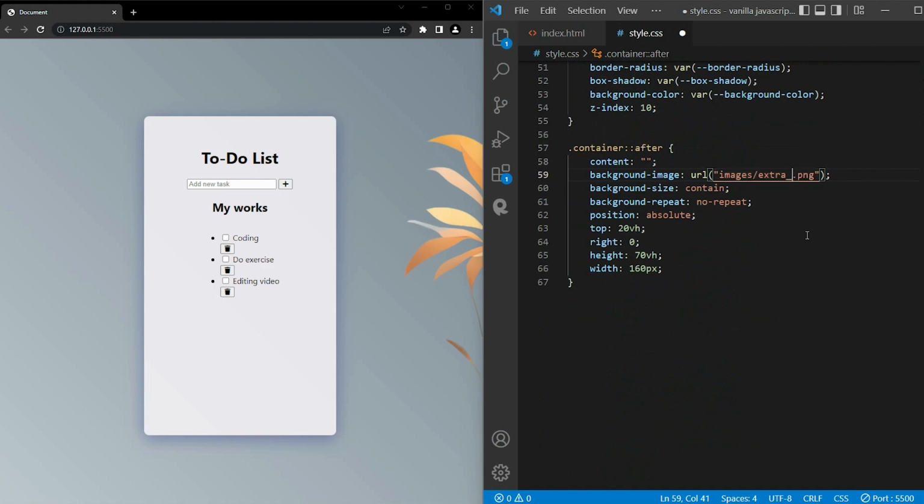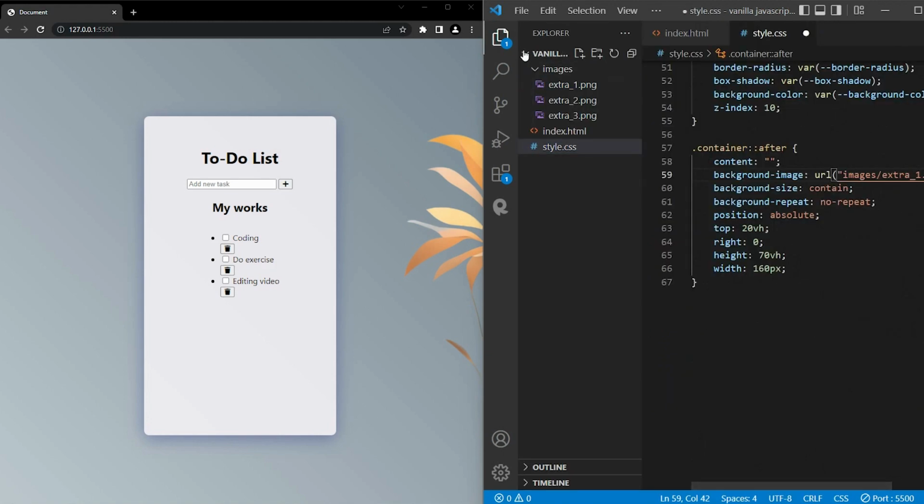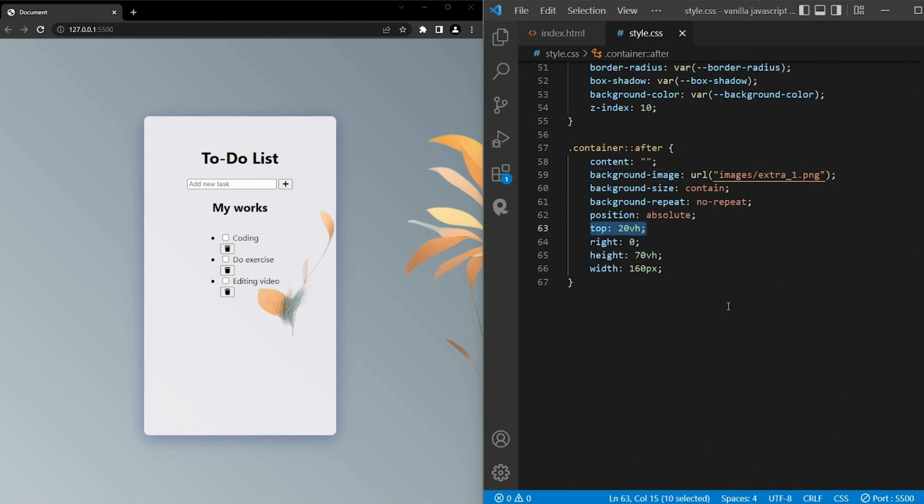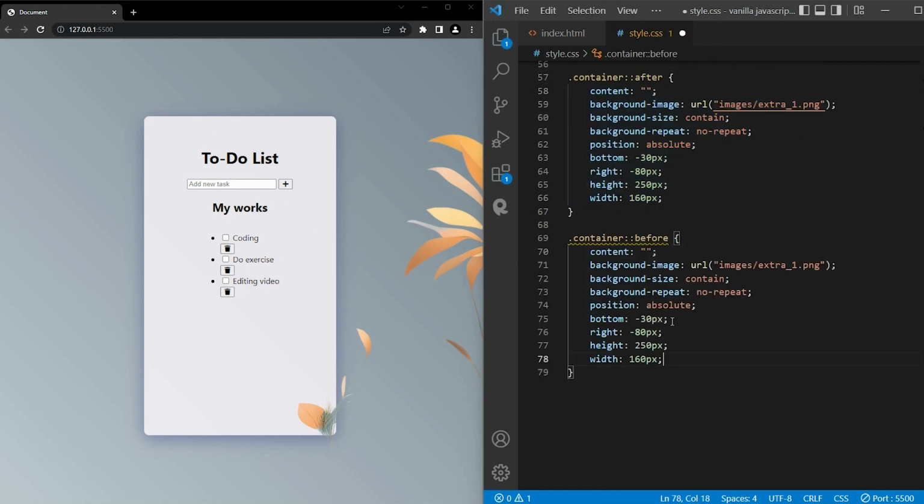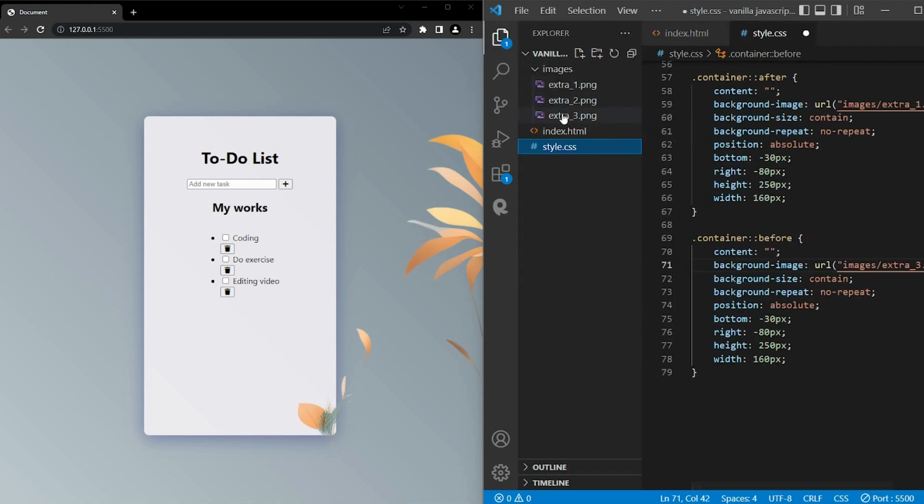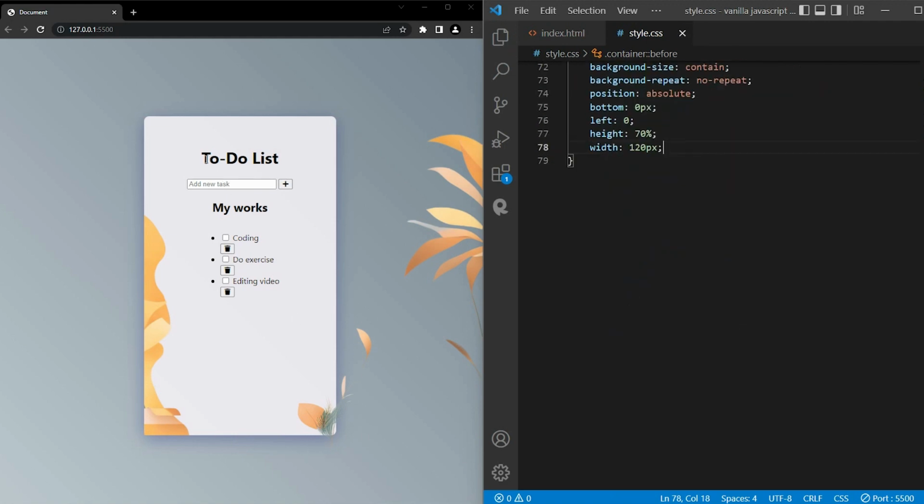I will fix the URL right here. Then fix the bottom, right, height, and width. Then I copy and do the same thing for this. I will fix the URL. Bottom, left, height, and width. That looks good. Okay, we continue with the heading.